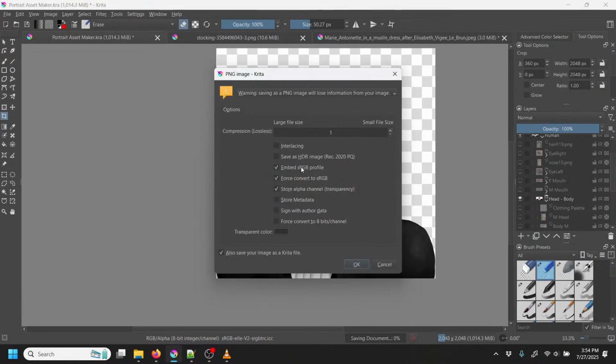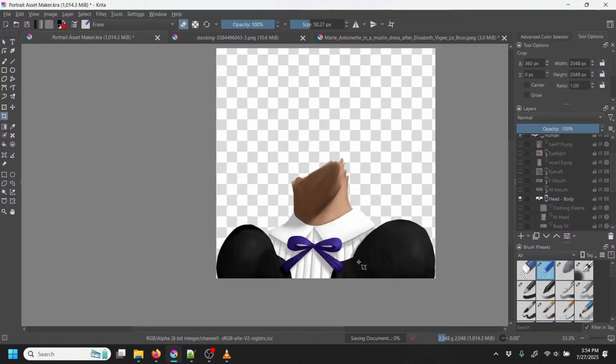We want to make sure to embed the sRGB profile. I don't think you're going to need to force convert to sRGB, but why not? And this is important. Make sure Store Alpha Channel is checked. If it is not checked, then all of the transparent bits of the image are going to get filled in white. It's annoying. You don't want that to happen. And we do not want to also save this as a Krita file. Okay.